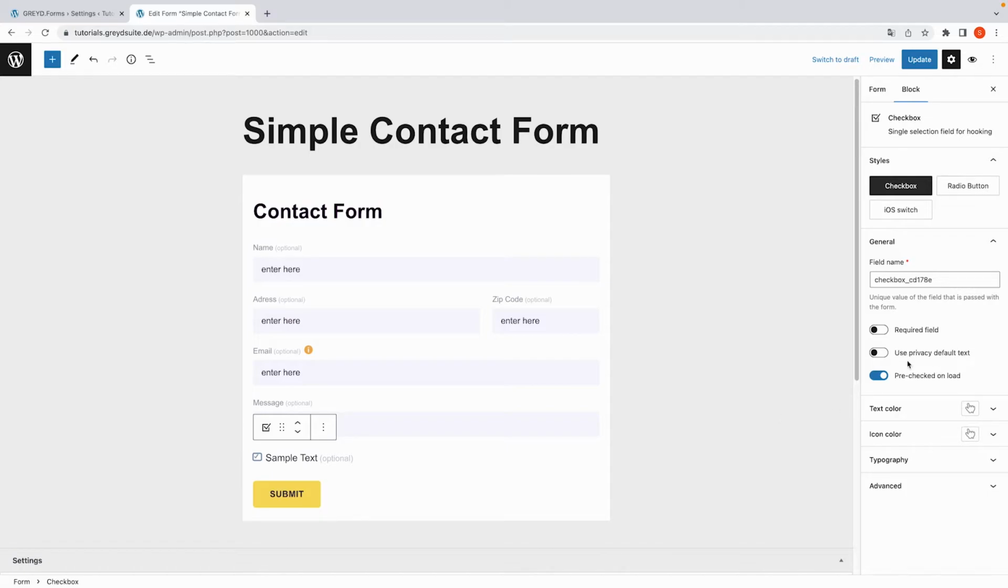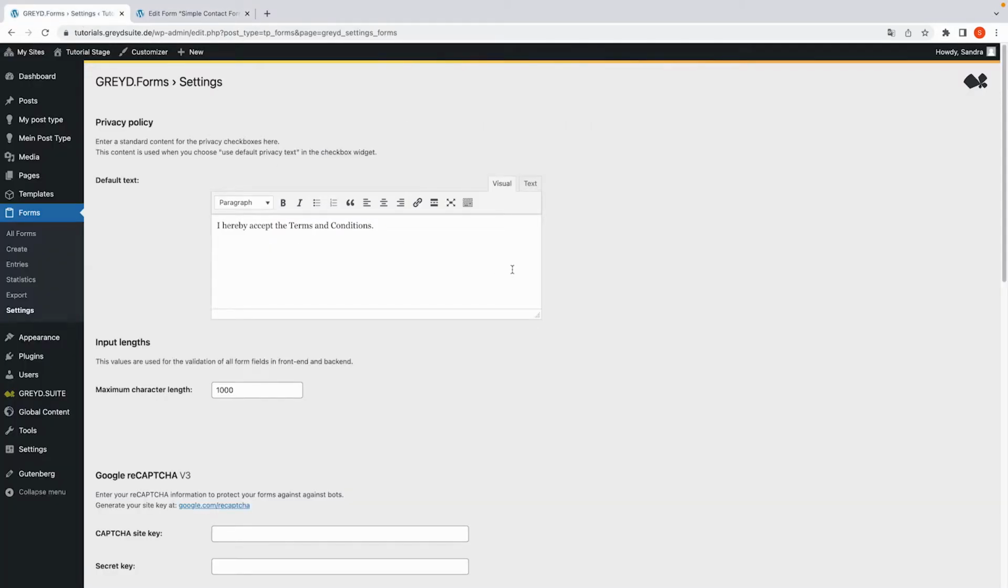Therefore, just activate this checkbox here. This is a very handy feature, especially if you have several forms on your website that should all have the same privacy note. Of course, you can also work with different formatting options and also set links, for example, to your privacy page.